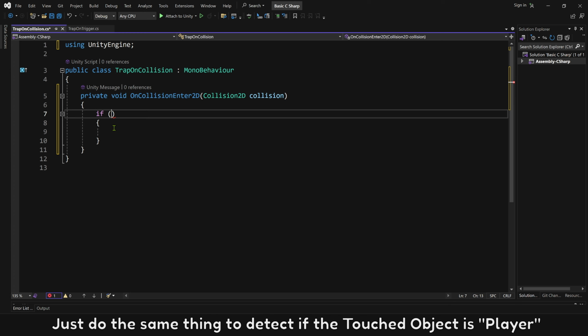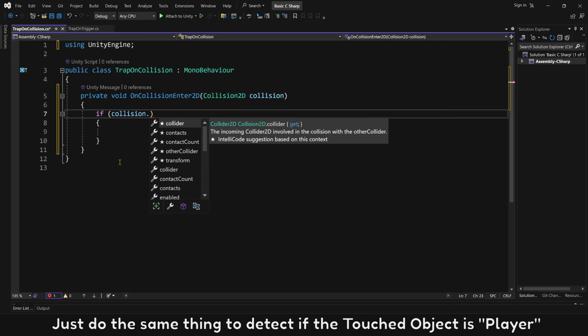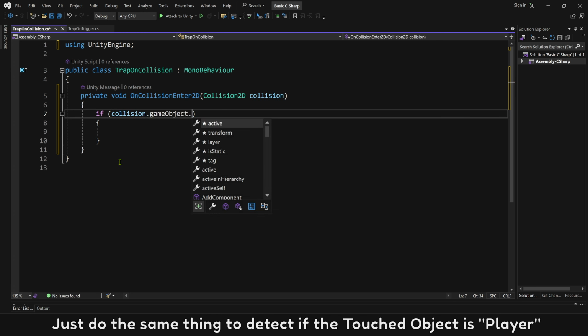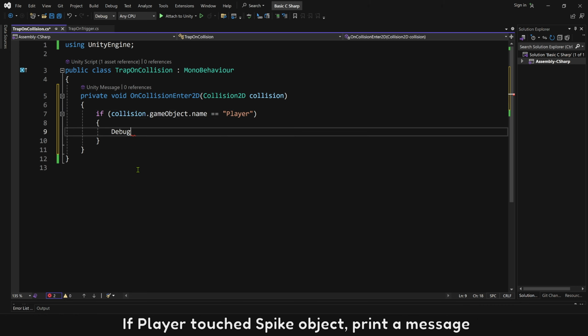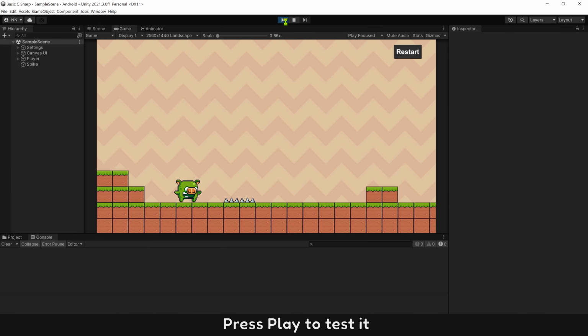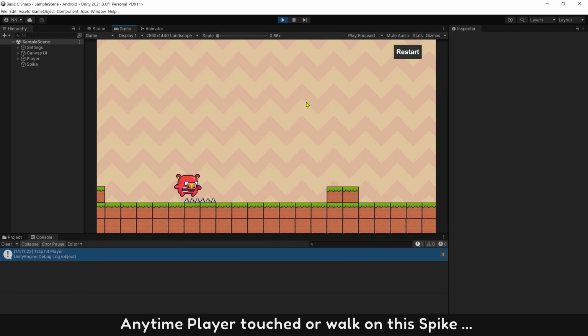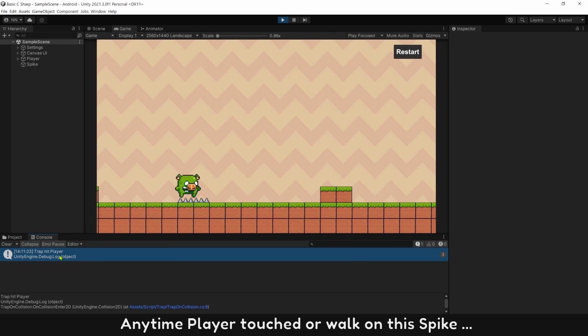Just do the same thing to detect if it is the player. If the player touched the spike object, print a message. Press play to test it. Anytime the player touches or walks on the spike, the event on collision enter will trigger.